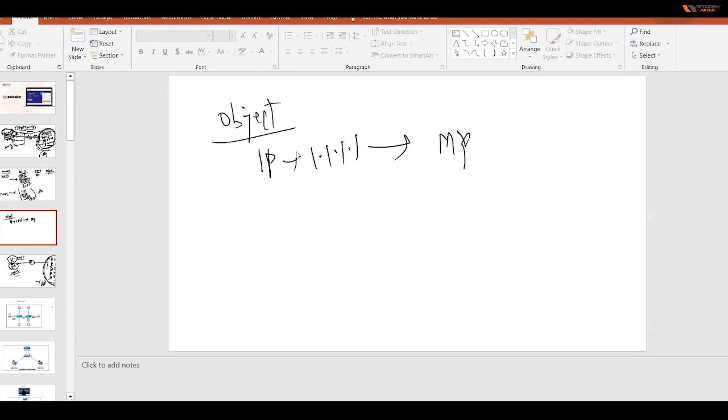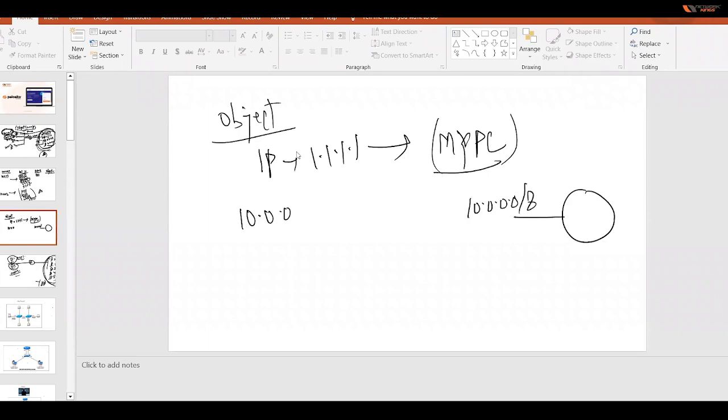Okay, my PC, anything, any name, according to the requirement. Like we have a 10.0.0.0 subnet here. Suppose in our LAN network we have a subnet of 10.0.0.0/8.